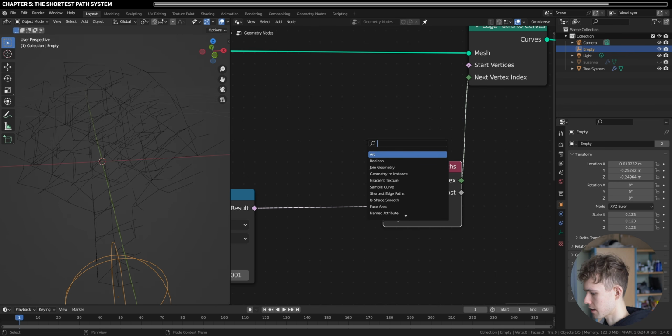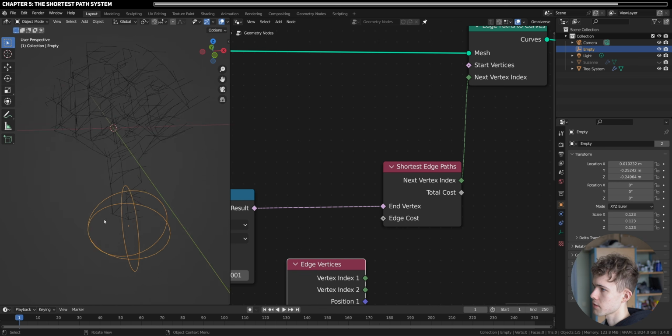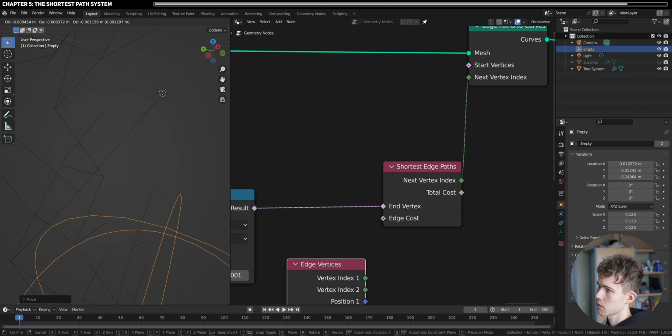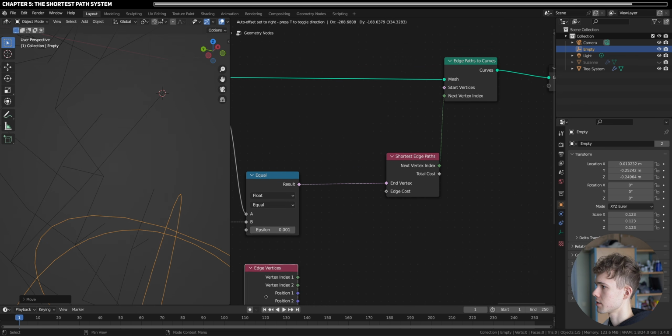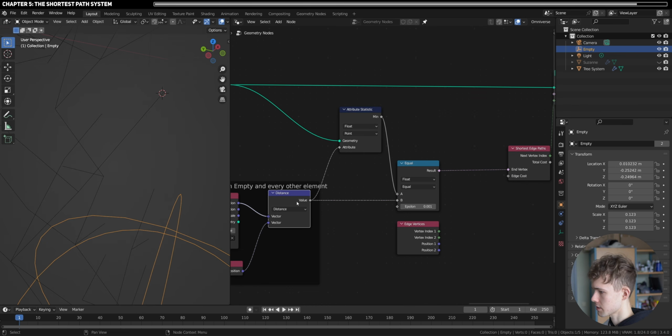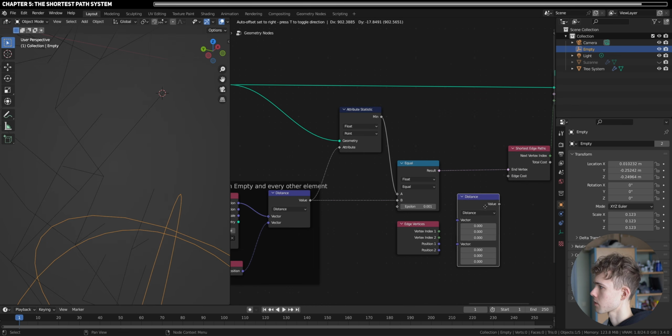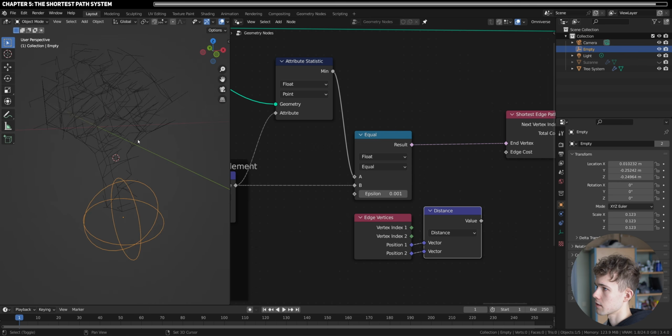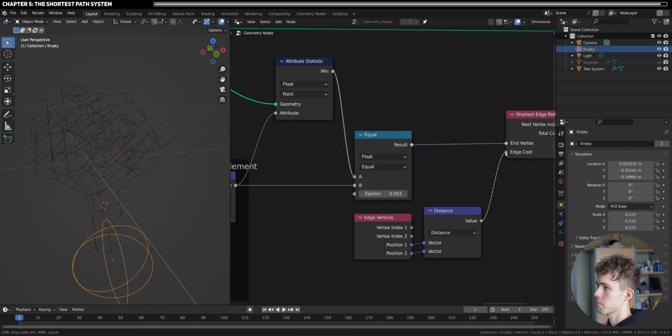the edge length, which we can get by using an edge vertices node. So this gives us information about the one vertex and another one of an edge, and we can calculate the distance between them by using the same distance node, like that. Between position 1 and position 2, we can calculate the distance, put this to the edge cost, and you will see this looks much better.